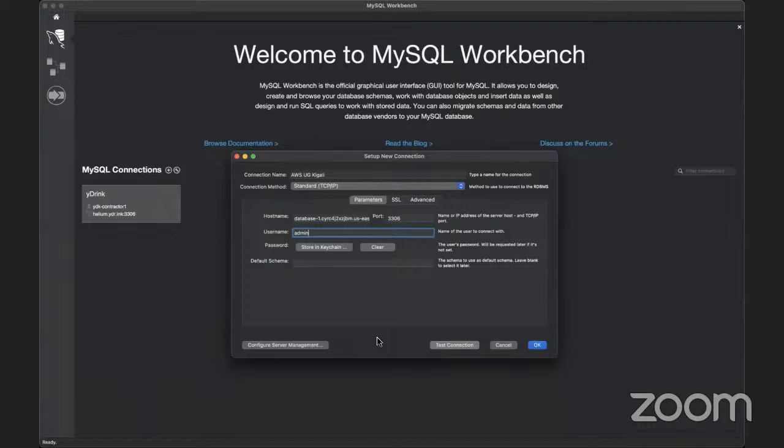When this goes through, we're going to be provided with an interface where we can write structured query language, which is SQL. Using SQL, we can create a database. That database is the schema where we can create tables to store data.